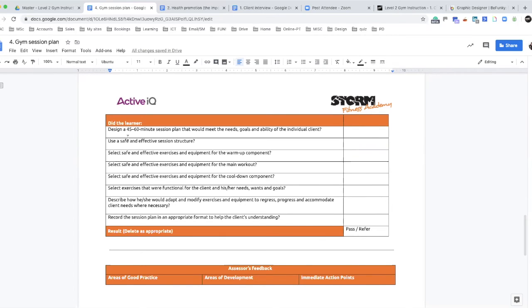Safe and effective exercise and equipment for the main workout. So we're looking for balance. If you just give someone loads of bench pressing and loads of bicep curls, that would actually end up developing probably a kyphosis for the person. So just make sure you're giving them an all over kind of balanced workout, really.